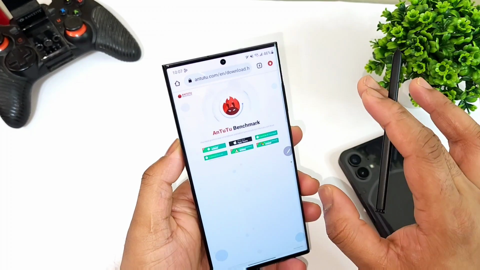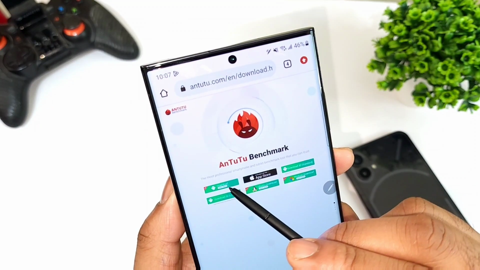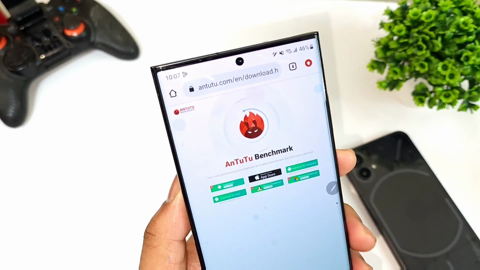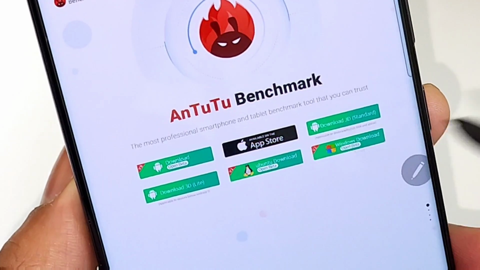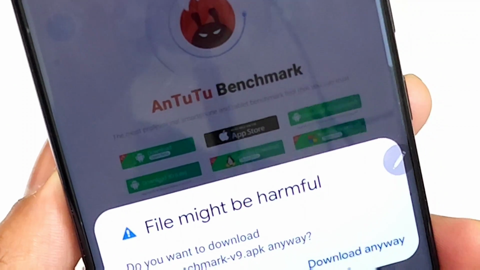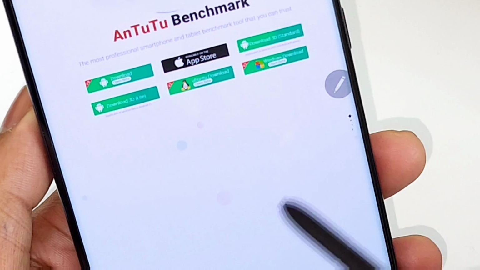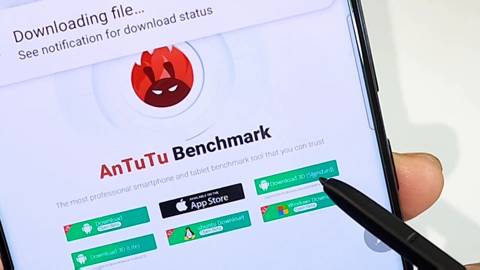So hopefully connect to a Wi-Fi connection, and this is the first file, called the download beta version, as you can see. Click on the download beta. Once you click on that, you'll get a message asking if you want to download or not, and just click download anyway. And the next thing is the 3D benchmark.